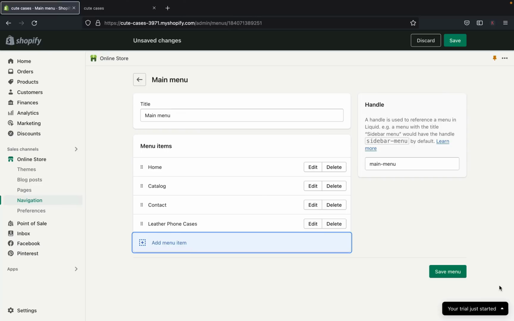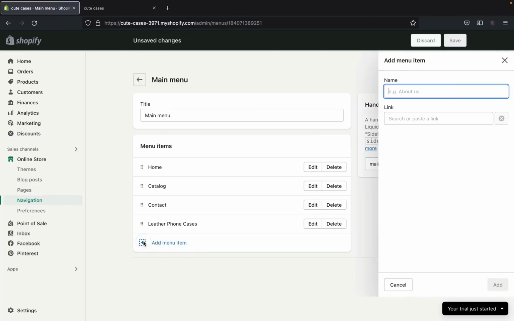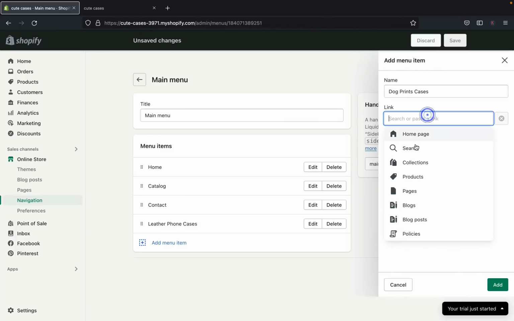And then I'm going to add, and then I am going to add another one, dog prints cases. And so you can add different things. You can add different collections, products, pages, blog post policies. So you can add different things like collections, products, etc., or maybe like pages. But the main thing about the main menu is to add your products, like different collections.